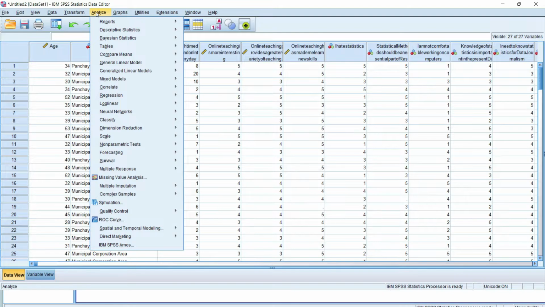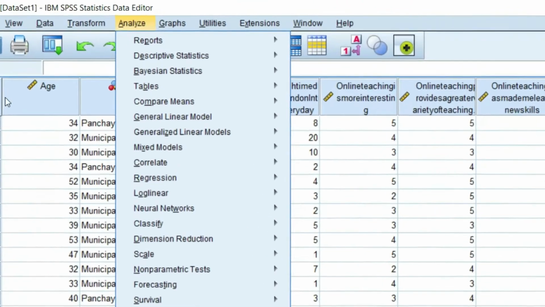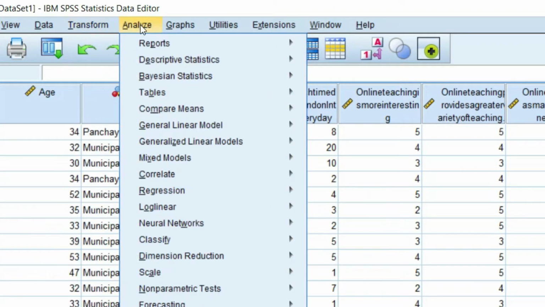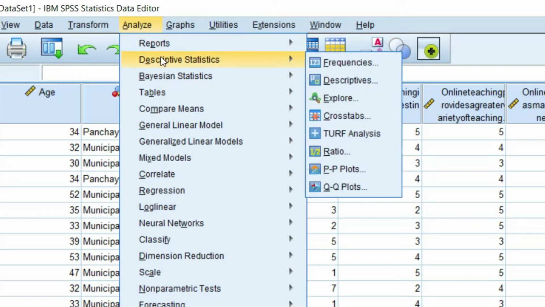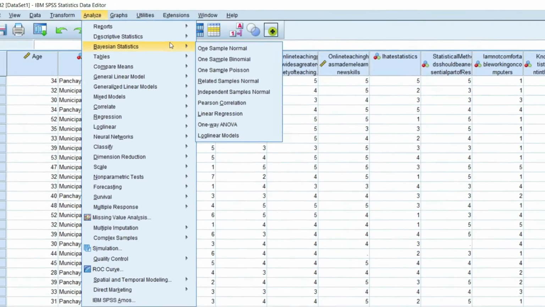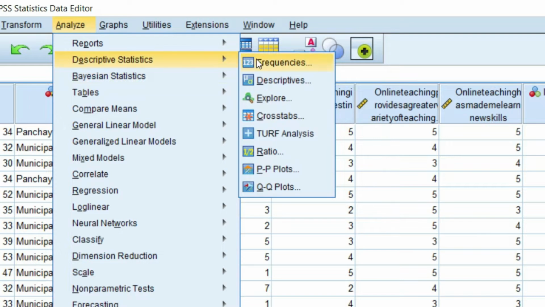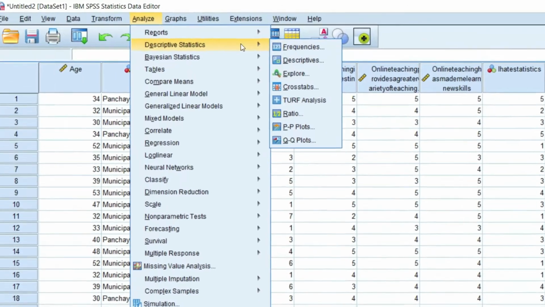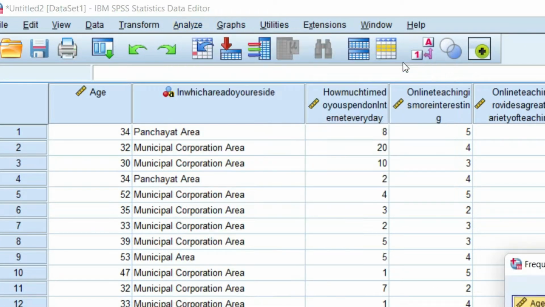We now need to analyze for descriptive statistics. So Analyze, Descriptive Statistics, and we can see quite a few options here. There is Frequencies, there is Descriptives, there is Explore, and there is also Crosstabs and others. We'll generally be requiring the first 2. So let's begin with Descriptive Statistics, Frequencies first.